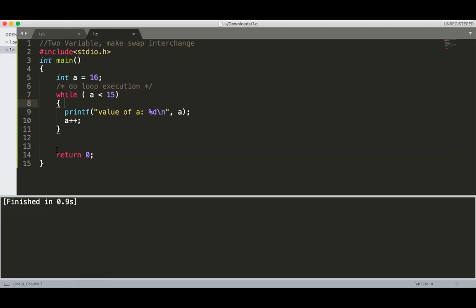So here the moral of the story is that do while will execute at least one time, though the condition is false. But a while loop will execute a minimum of 0 times.